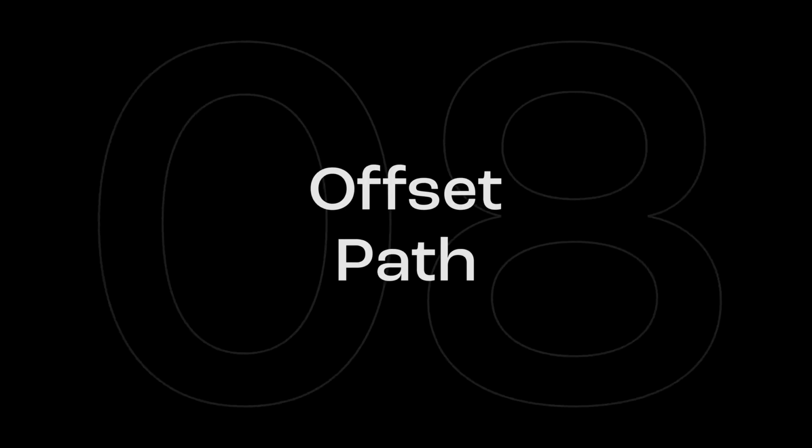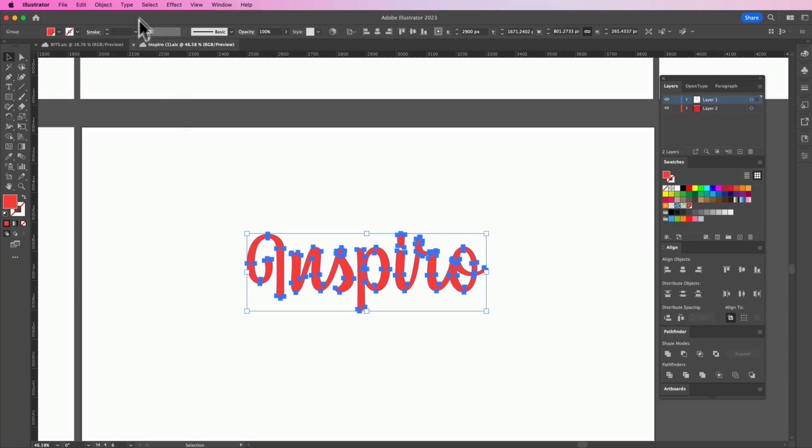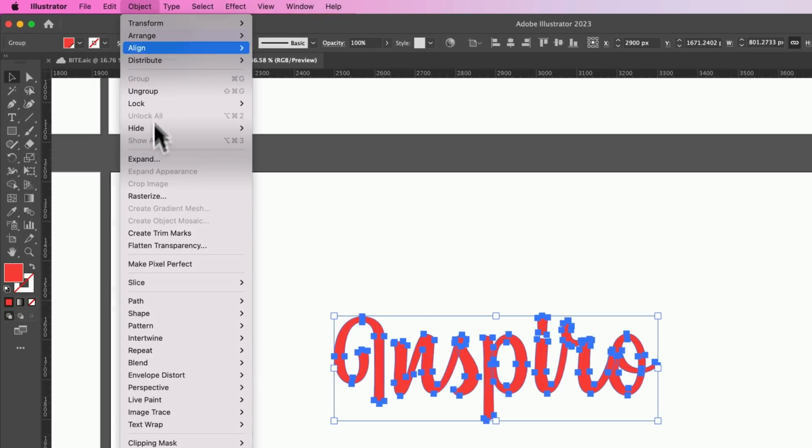Have you ever wanted to get a really clean outline on your logotypes or just any logo or typography, but didn't want to use a stroke? Select your type and make it into a compound path by pressing Command and 8. Compound paths essentially tell Illustrator that this path is just one continuous shape. Head up to Object, go down to Path, and then press Offset Path.